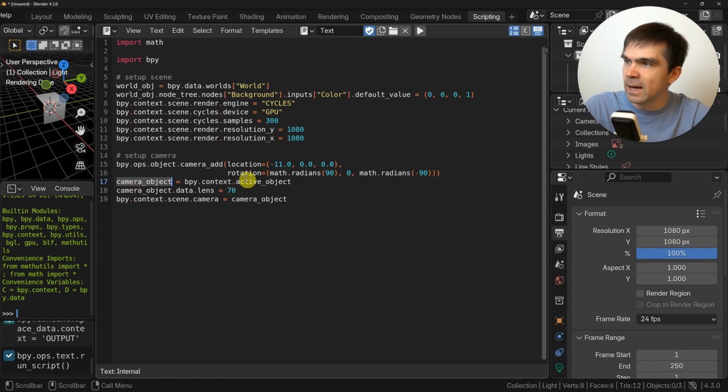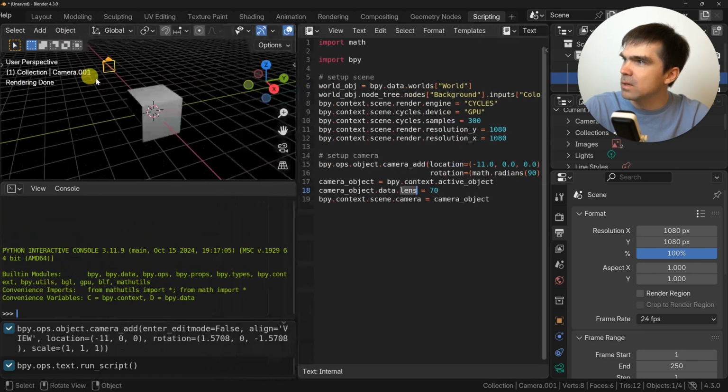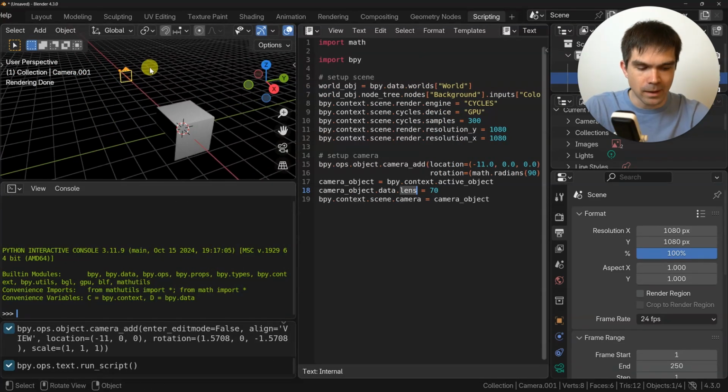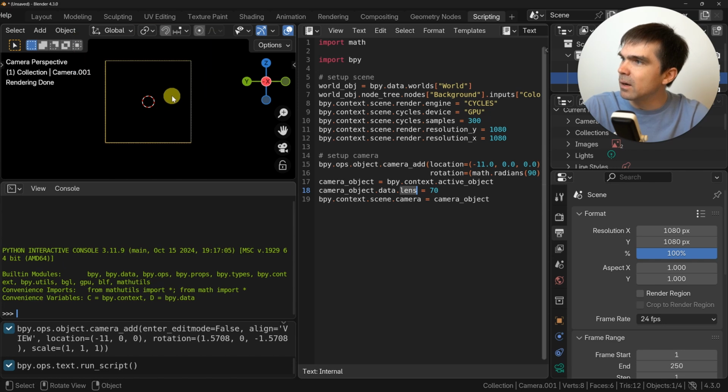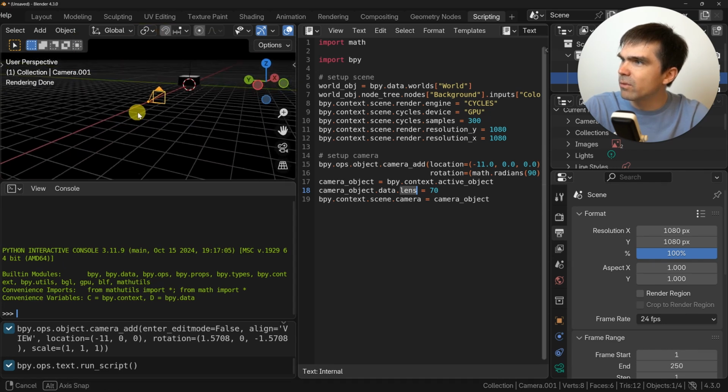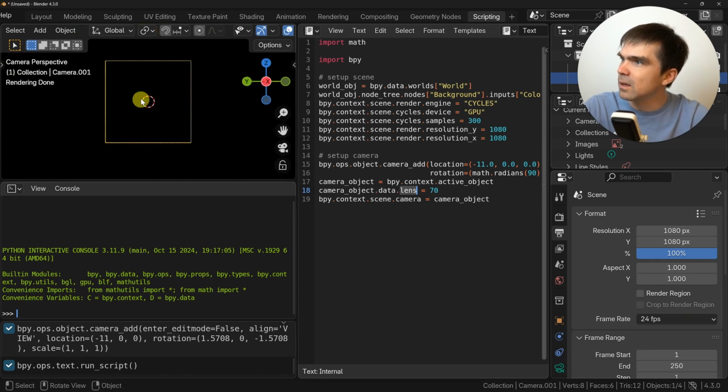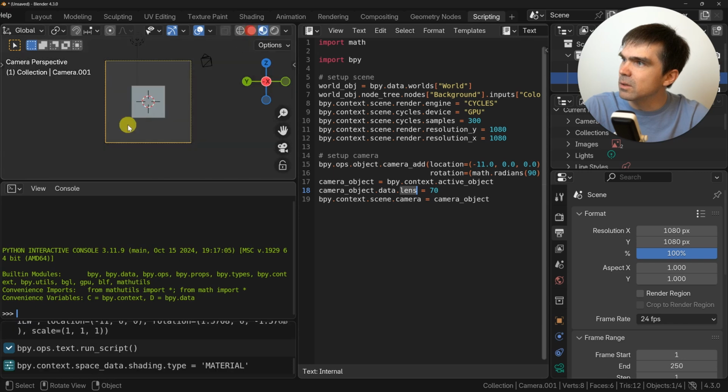And I'm getting the currently active object. It's the one that was just added, and I'm updating the lens of the camera, and I'm making the camera the main camera of the scene. Let's run this, and you can see that the camera was added. I'll hit 0 on my numpad, and we don't have a light, so you don't see anything. Let me update to the shading.